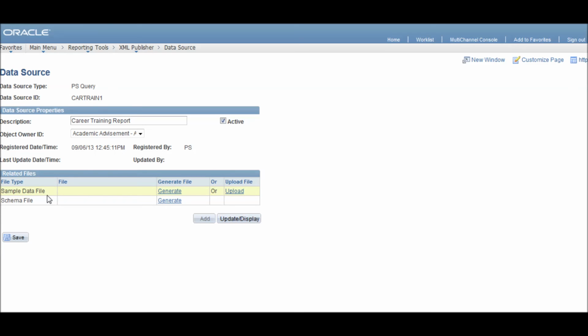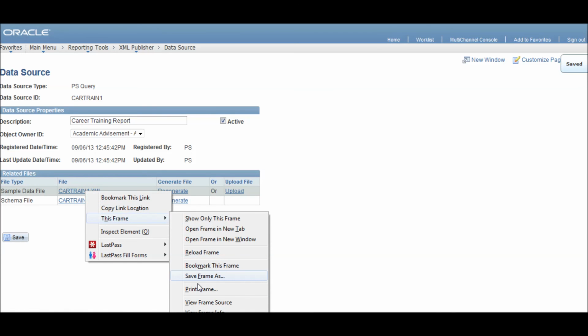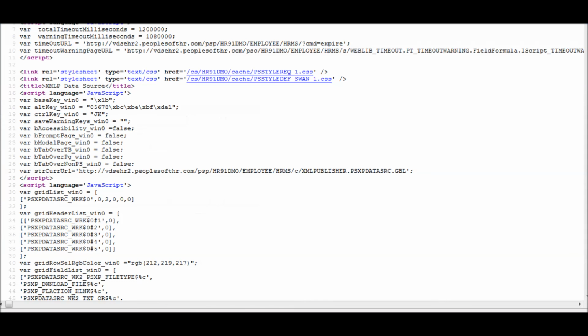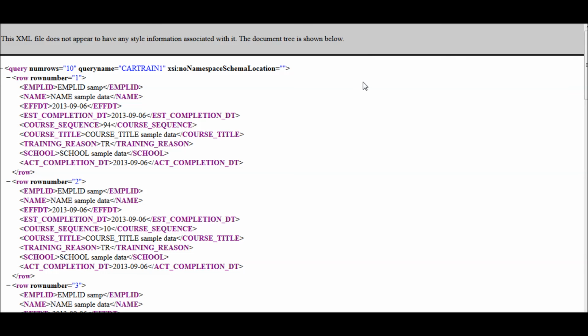Once you do this, click on the generate link for sample data file and generate for sample schema file, and you'll see that it automatically generates the XML file for you, which is a sample file. Save that, and then you're going to grab that XML file and put it on your hard drive and use it in the template that you're going to create.